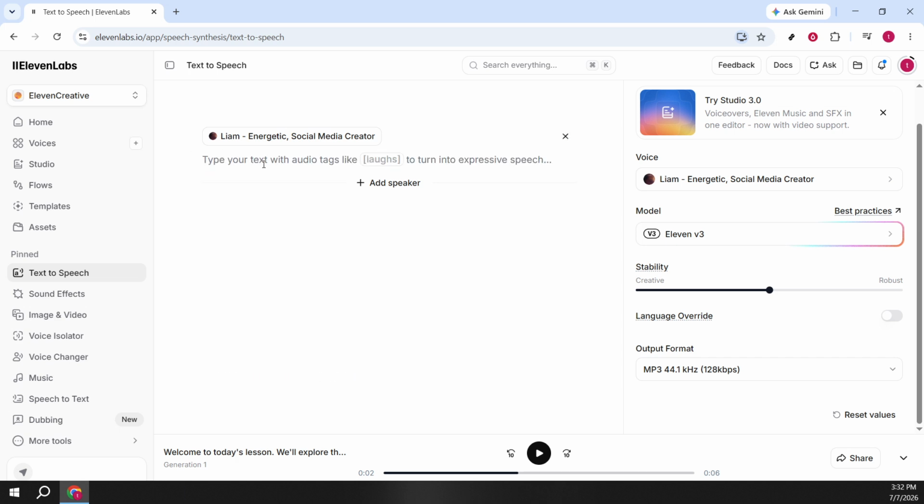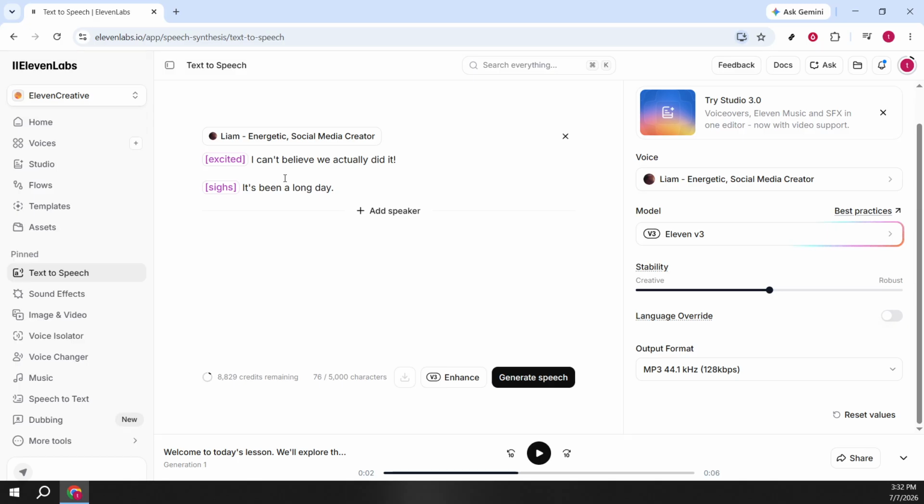Tags go in square brackets directly in the text and guide delivery, such as happy, sad, angry, or excited. You can also cue simple actions like sigh. Place the tag immediately before the words you want to influence. Keep tags concise and let punctuation help with pacing. Type an example to see it in action.